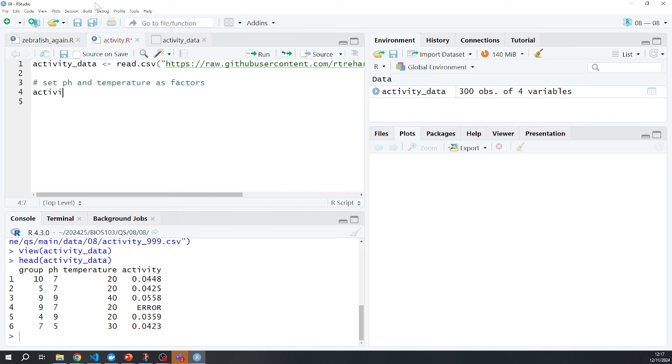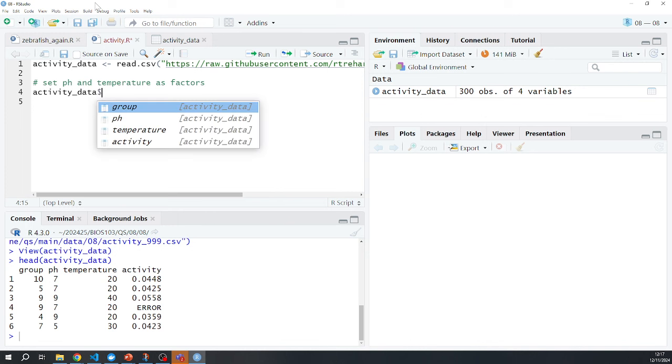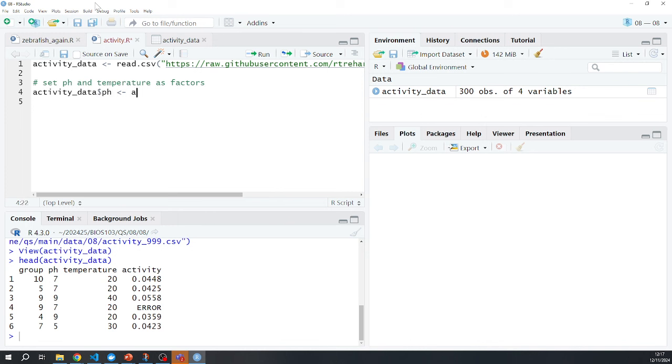This is how I did it. Activity, I'm going to call my data frame. I'm going to call the column. I'm going to do as.factor. pH, there we go. I'm going to do the same for temperature. Okay, so that's going to make sure that those columns are treated as factors. That's not going to change anything that you can see, but when it comes to performing your ANOVA, it's going to make sure that it works without an error.